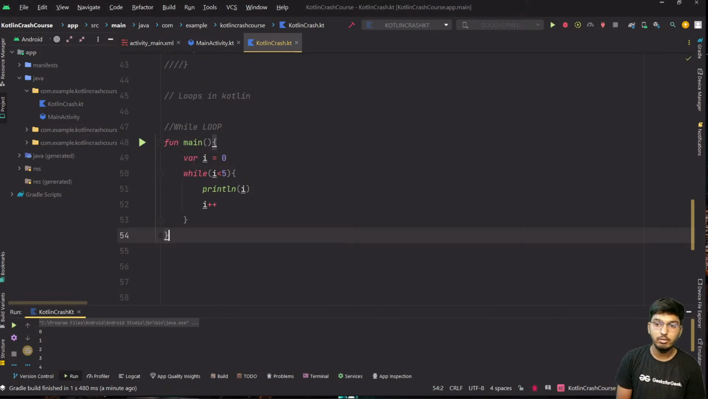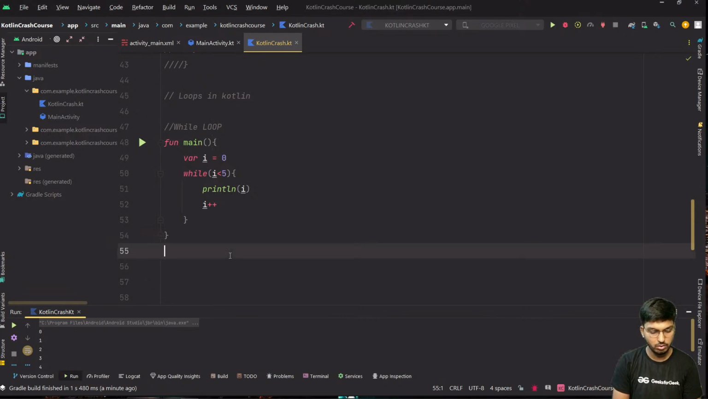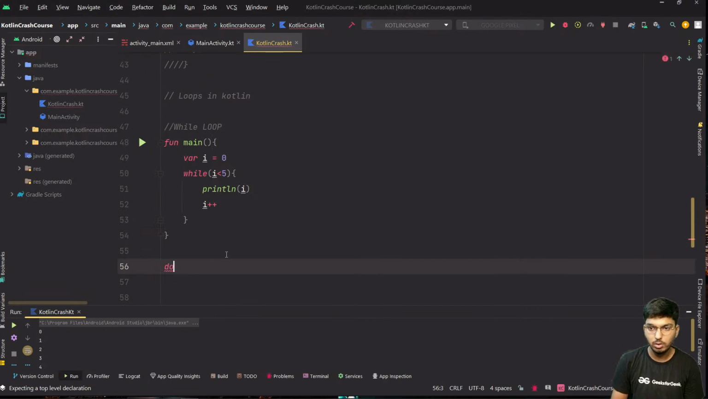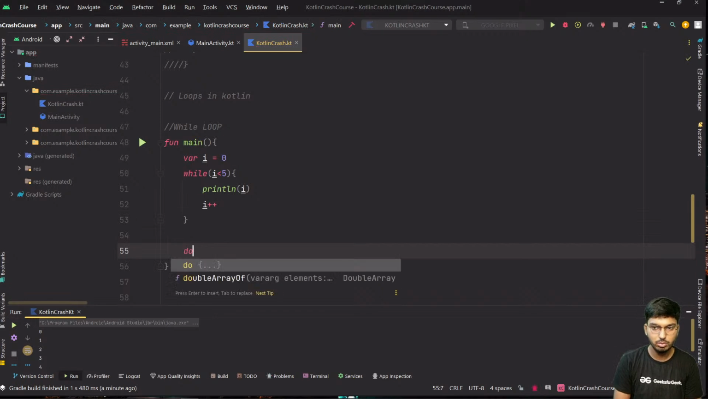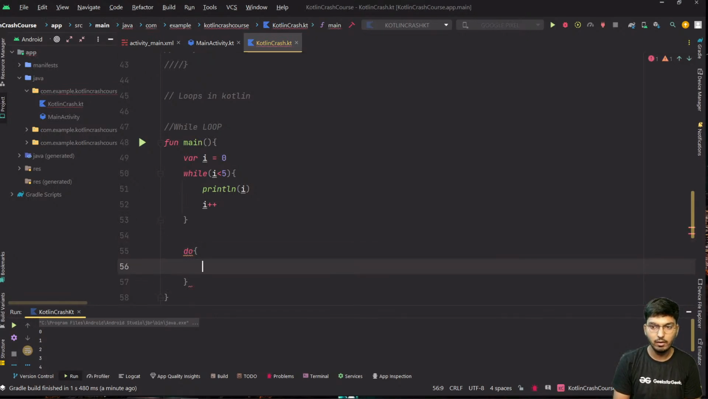But suppose you want your loop to run at least once, and after that it should check the condition. In that case we use a do while loop. So I'll use a do while loop. For that, I'm going to write do. After this do, we have to enter the condition, and after that it will be checking our value.